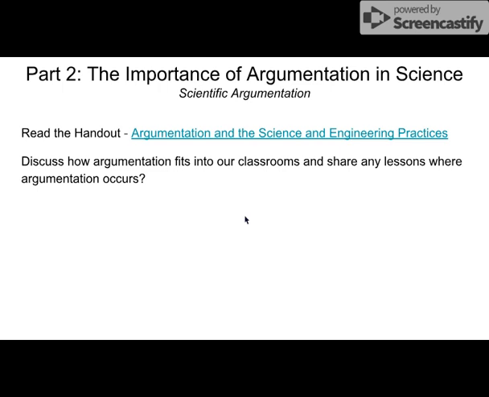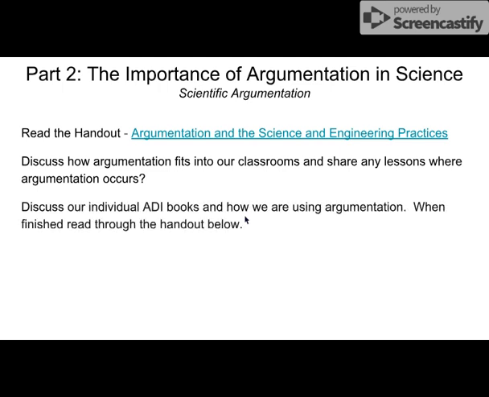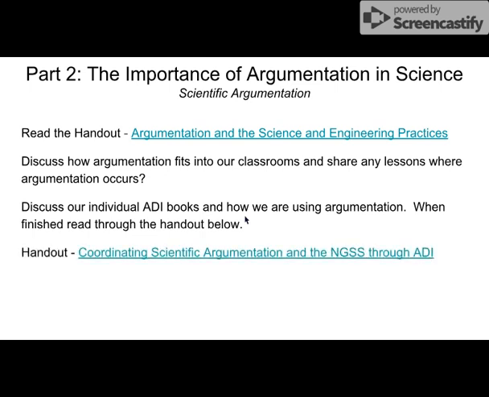Some of the teachers are using argumentation from ADI, some are not. So we'll talk about that information. And that goes in with the ADI books that we're currently using for argumentation. And then when we're finished talking about that, we're going to read quickly through the handout below, and just basically how do we get the NGSS involved through ADI.